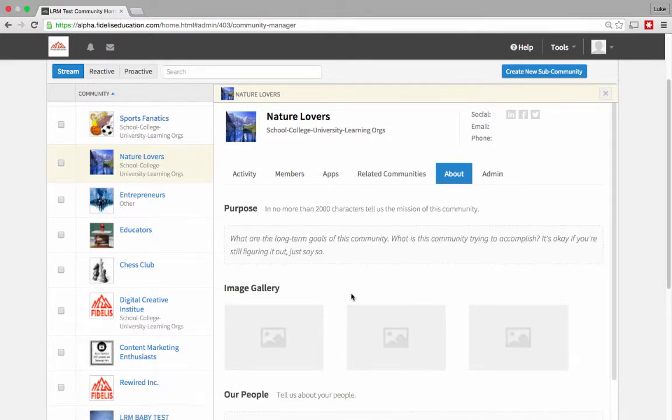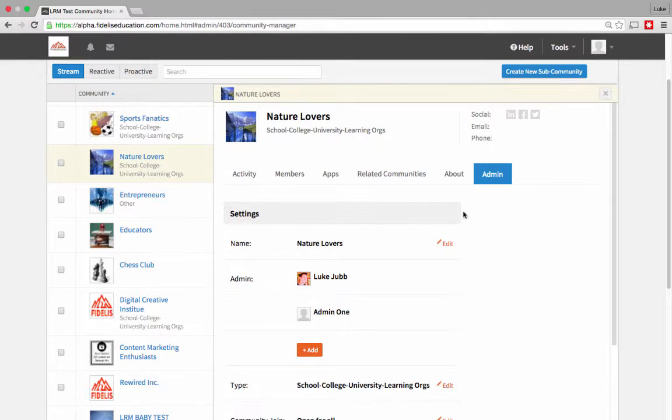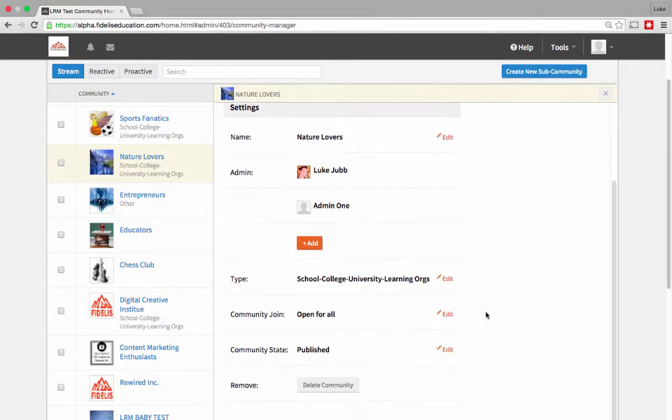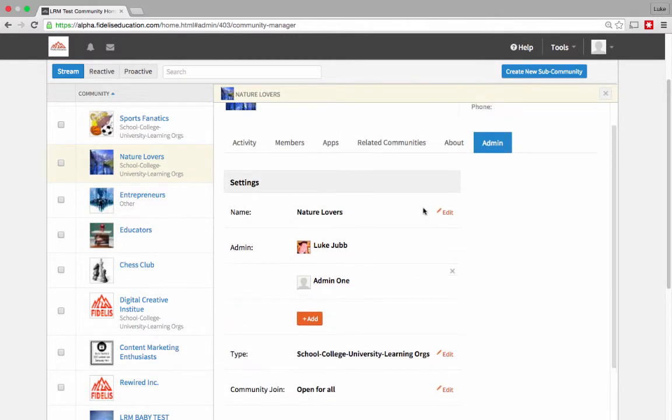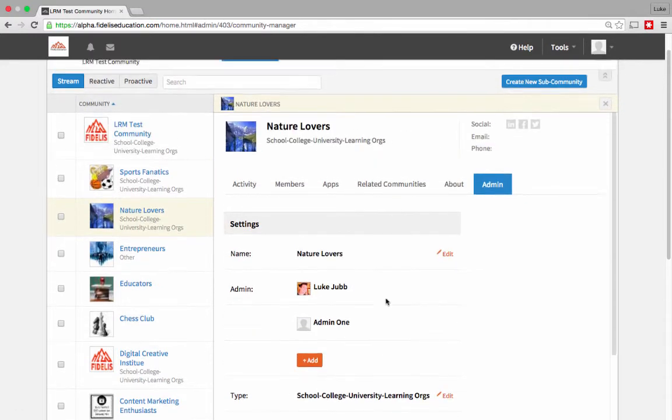Notice the About section, because the About section should give you a great idea of what the purpose of that subcommunity is. That can trigger my action as an admin to reach out to the other admins who are in charge of these communities to fill out the About page if there's not enough information for their users. Here in the admin section, I can change who the admins are within this community, as well as make them private or allow them to be open for all users. I can unpublish communities to edit them, or I can delete them as well.